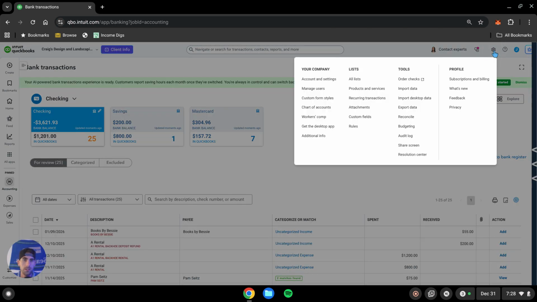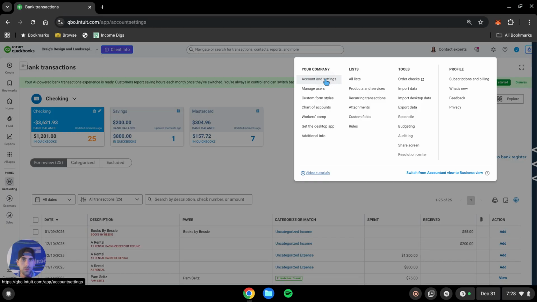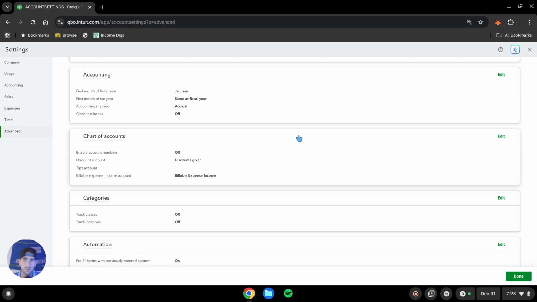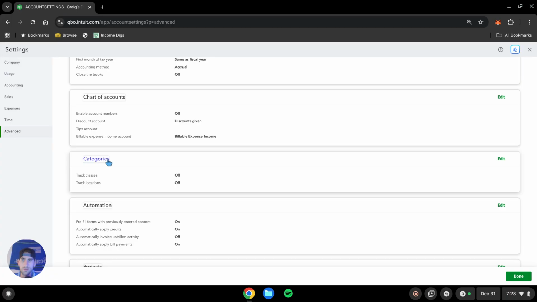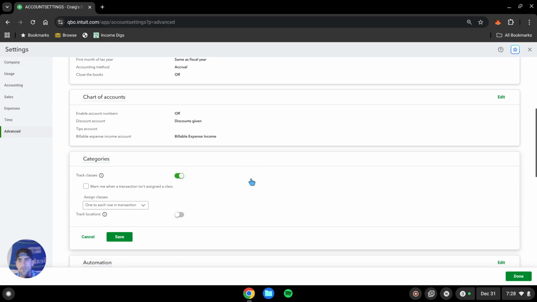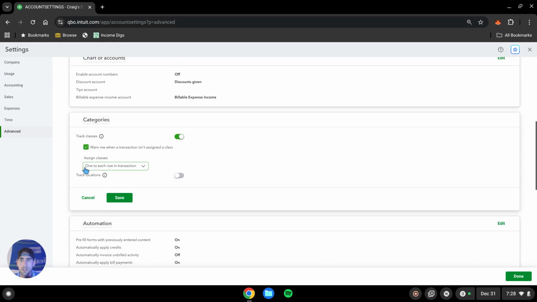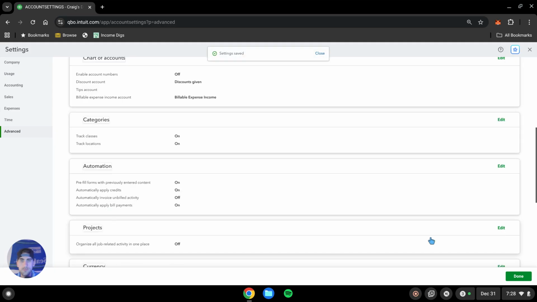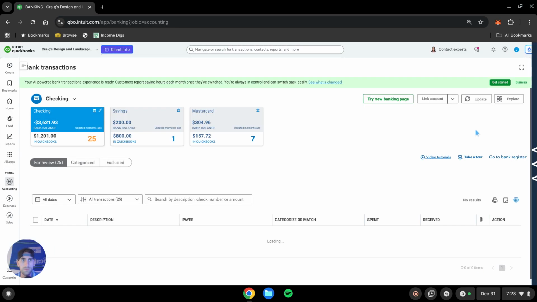So if you do want to do this, you come into the account and settings and come into this advanced here, and you can set up your businesses by location. So you'll see this categories. If you're doing properties, make sure you have classes and turn on the warning, and you want to assign the classes to one to each row. And then you'll see this track locations and change it to this business label. So that's how you would initially get it set up.